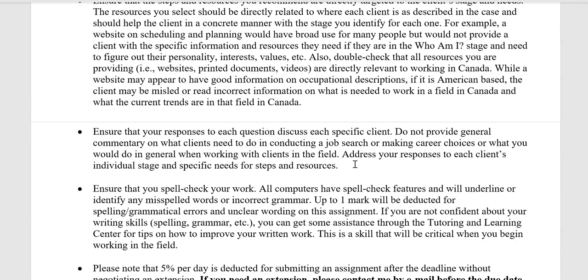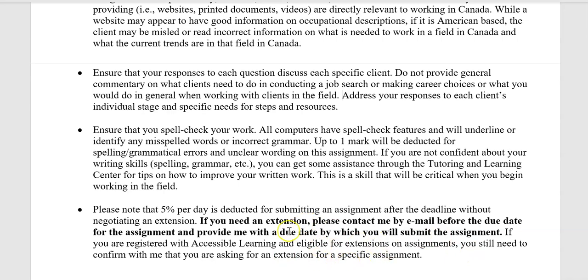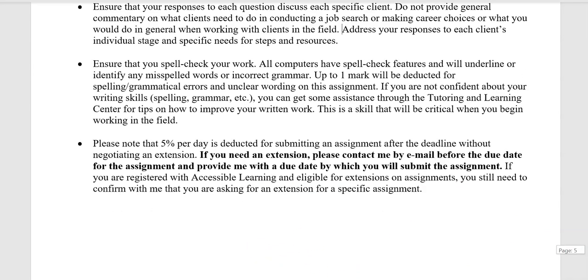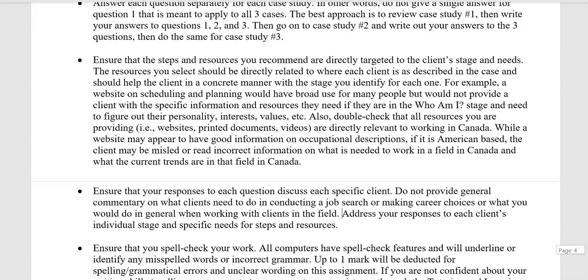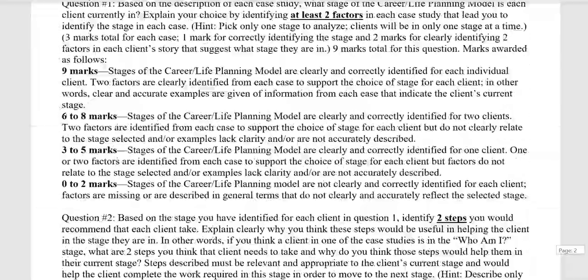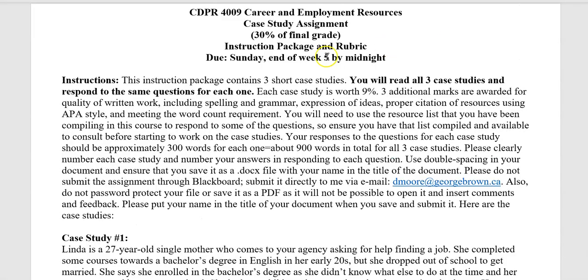And again, just make sure you spell check your work, and also just a reminder, please let me know if you need an extension. So that's it for this assignment. It's actually pretty straightforward. Watch your eyes as I scroll back up to the top. And again, if you have any questions at all, please don't hesitate to let me know. And thanks very much for watching.